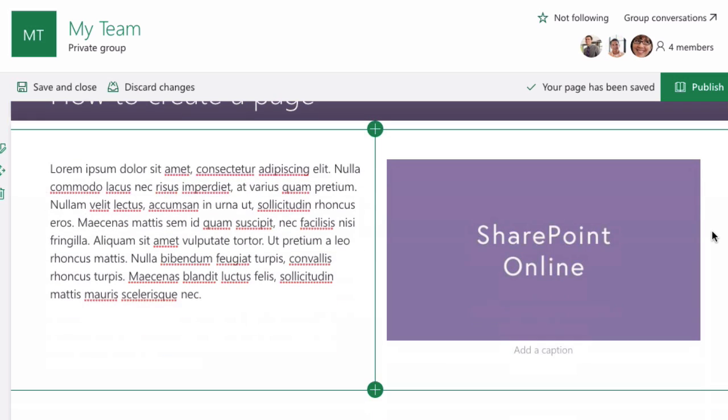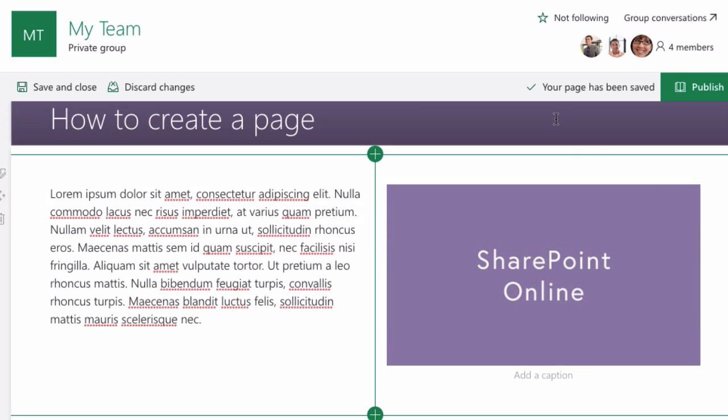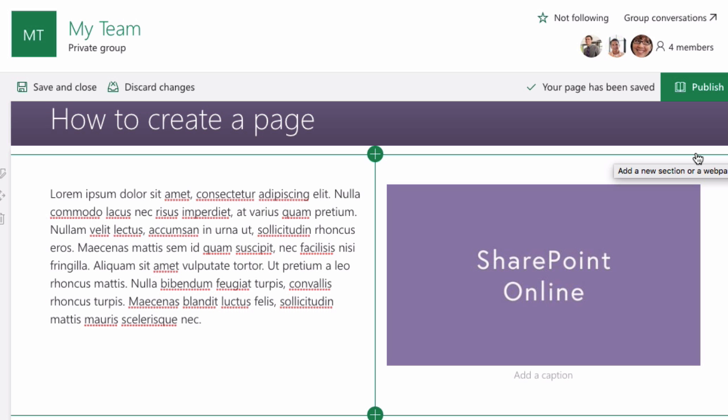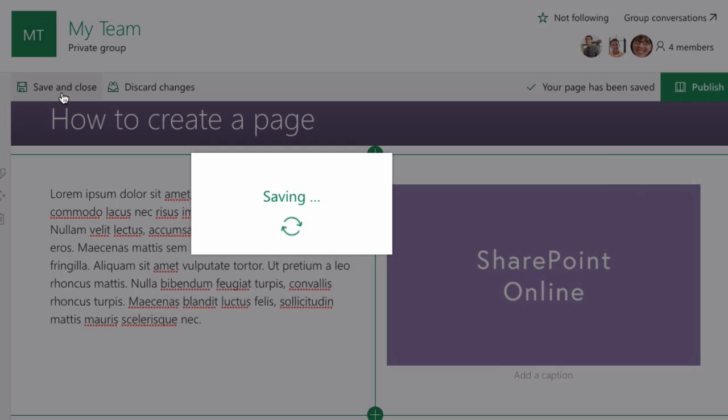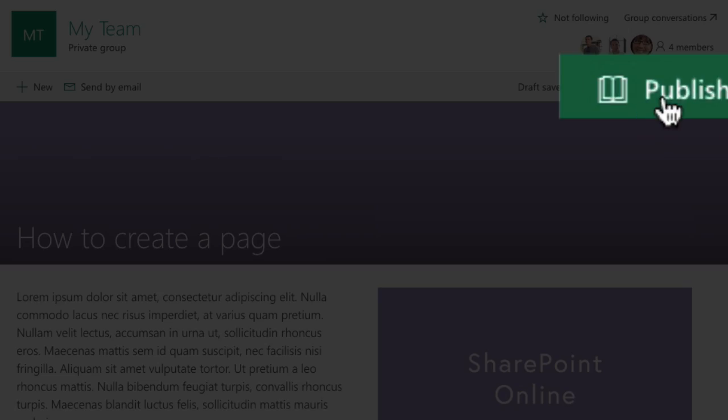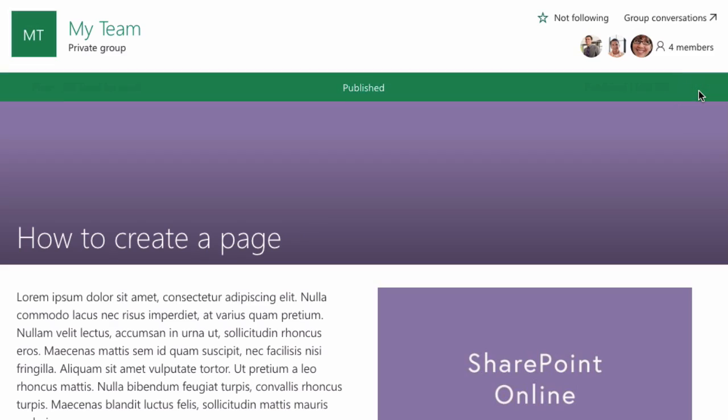So I'm happy with that page. You can see at the top here also that it says your page has been saved. That just means that as I've been adding new elements to the page, it's been automatically saving it for me, so I don't have to. Now I'm done, I can press save and close, and that's the finished page. And then I can publish that page so it's available for everybody to see, and you can see it's published.